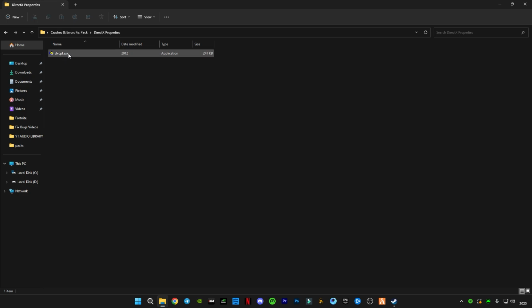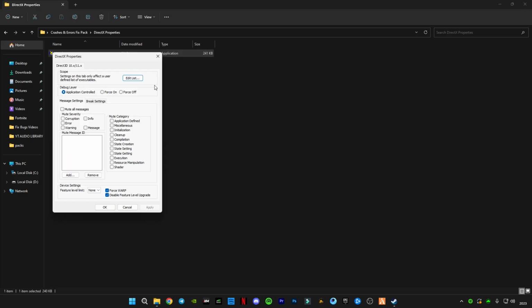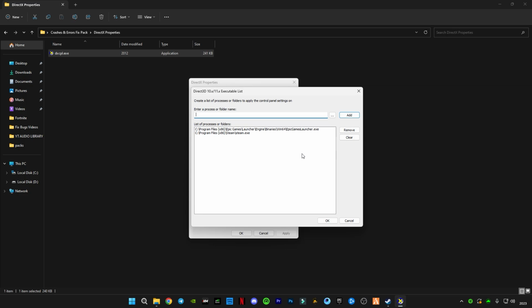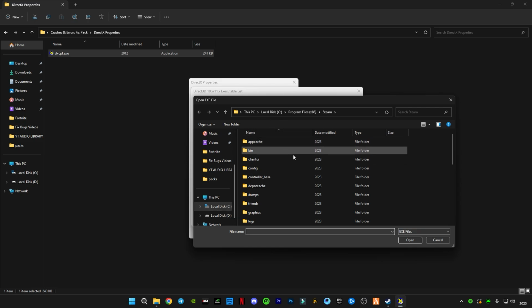Next you guys have to open this DirectX properties .exe file. After opening it, just click on this edit list and you have to select your launcher, whether it is Epic Games or Steam. Click on these three dots and select Steam.